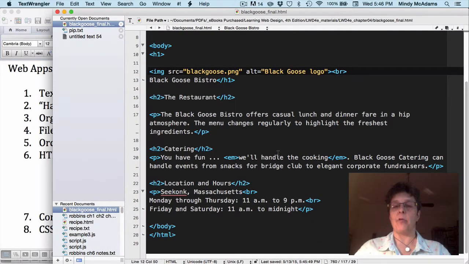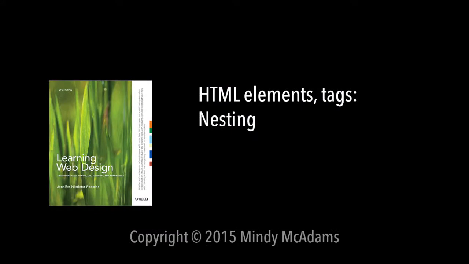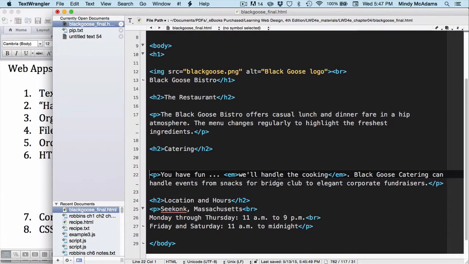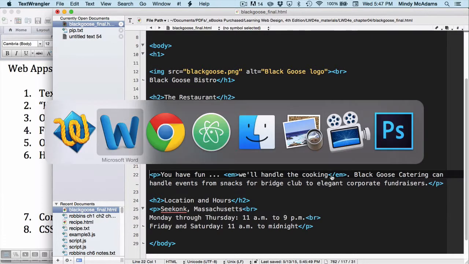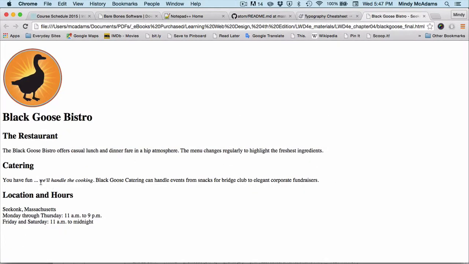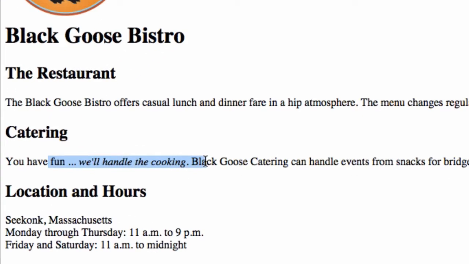The last thing I want to talk about for tags is nesting. So what is nesting of tags? You can see an example of a nested tag in the paragraph that says, "You have fun, we'll handle the cooking." Okay, right here. So "we'll handle the cooking" has been rendered in italics because it's been marked for emphasis, EM for emphasis.